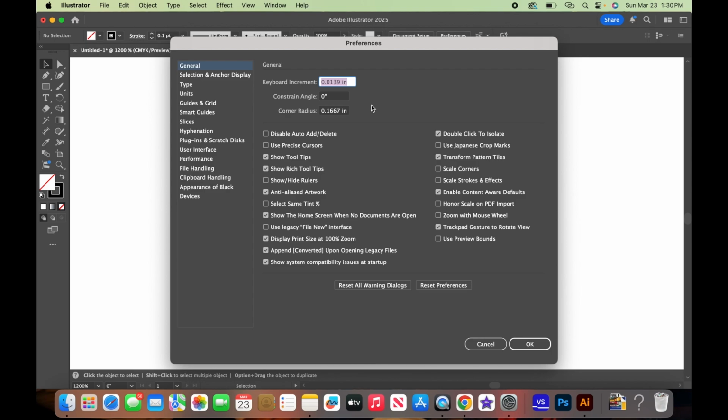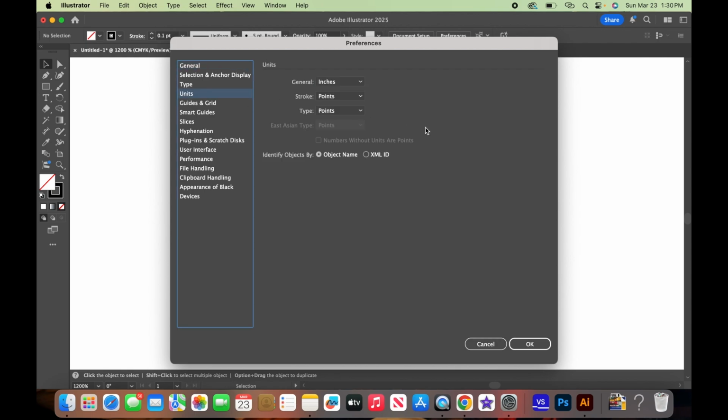This is decent. So just have your information set here, and then you'll go to units. Make sure that general is set at inches, stroke is set at points, and type is set at points, and then you click OK.